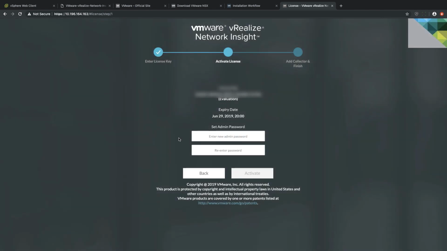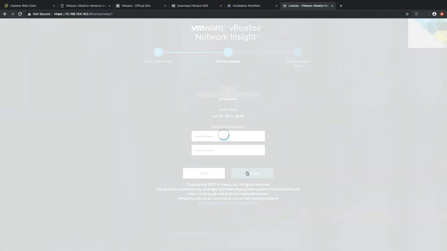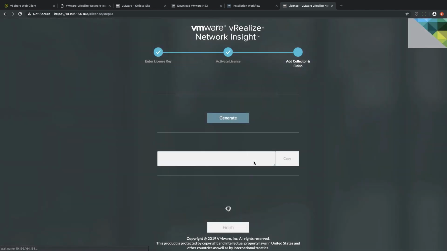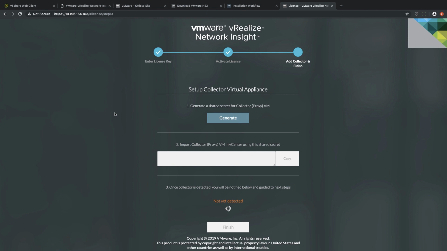And then we are going to be asked to set an administrative password that will be used to log into the platform GUI. After setting your password, click Activate. We will then be taken to the Add Collector and Finish screen. At the bottom, you'll notice that we have a spinning wheel and it says Not Yet Detected. This indicates that the platform is looking for connection to the proxy.